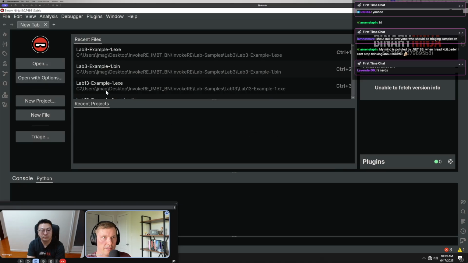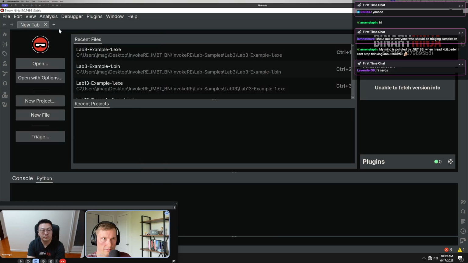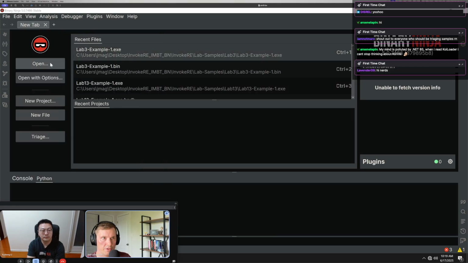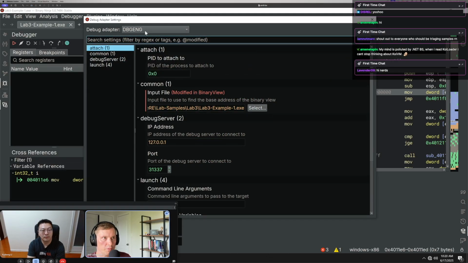So now that that's done, basically all you have to do is go to debugger, or wait, I need to open the sample first. So I'm going to open the sample in Binary Ninja, and then go to debugger, and then debugger adapter settings. The best example of why you would want to do this is to record a trace within a controlled environment in which you don't want to execute malware elsewhere. And then you could bring this trace back into your lab environment where you want to analyze the debug trace and look at it closer.